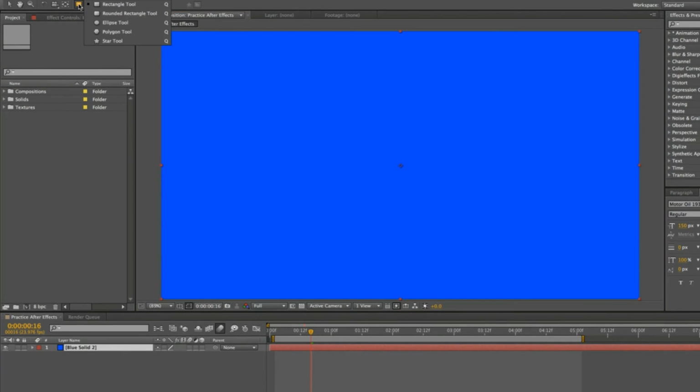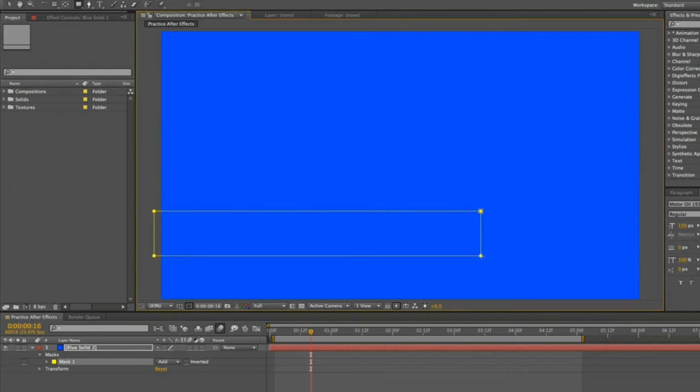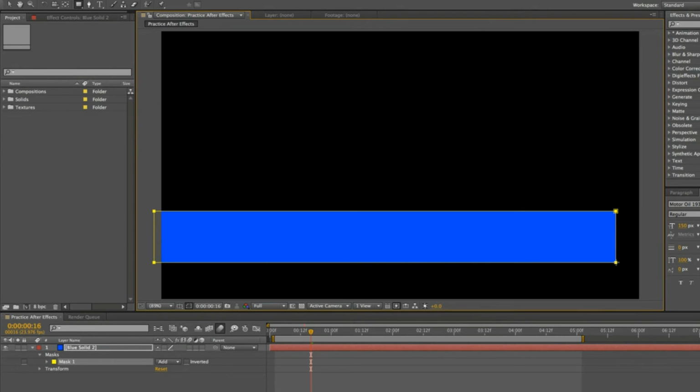Now I'm going to take my rectangle tool, and I'll just use that for an example. Say we want to create some sort of bar that goes across the screen. Well, first we have to create that bar, so I'm just going to click and drag with the shape tool to create this mask. I'll do it about to there. As you can see down in the timeline, the mask pops up. So now we have a mask that we can edit.